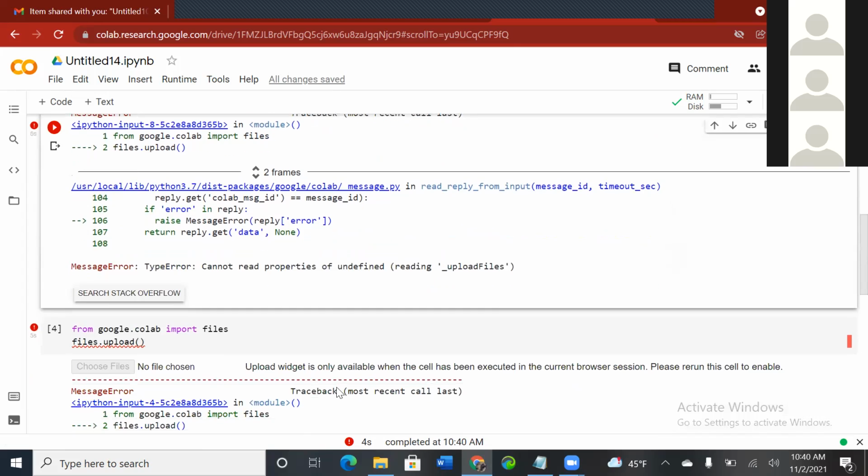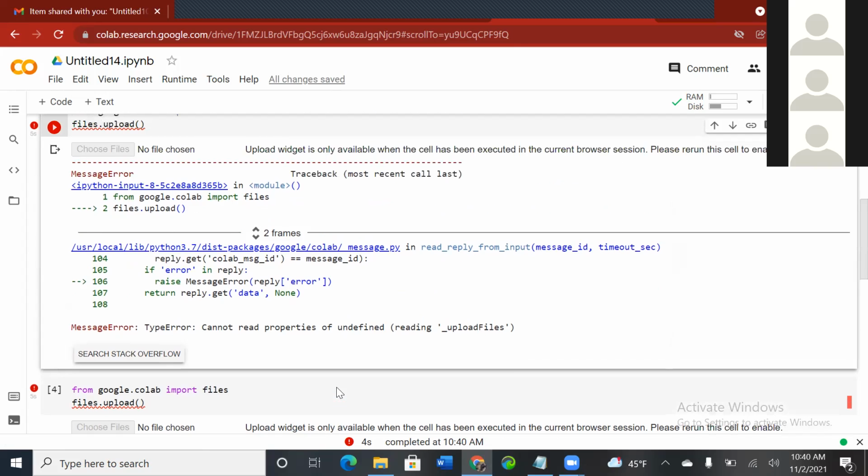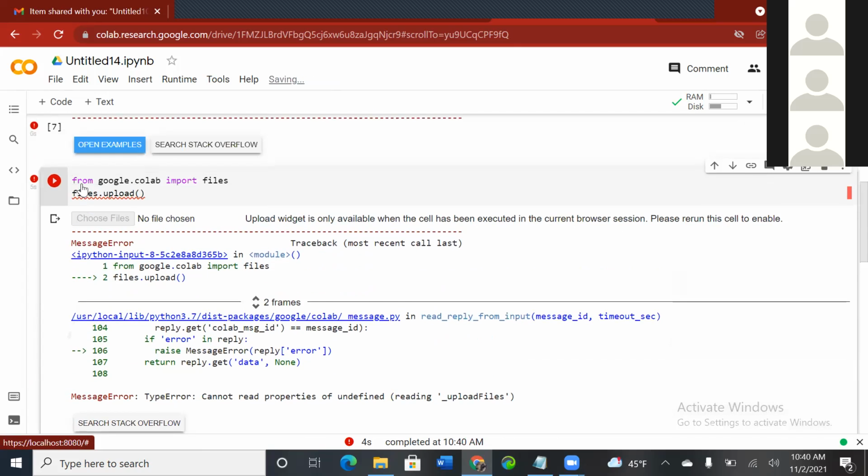Upload widgets only when the cell has been, cannot read a property of undefined reading. Okay, one minute. You send me this error. Copy this error and send me on the chat. This one? No, this error message in the bottom.